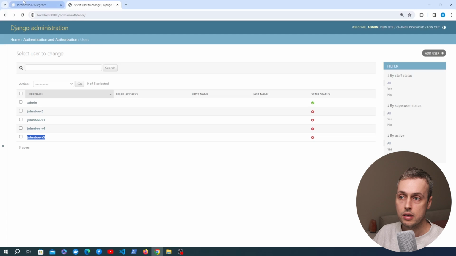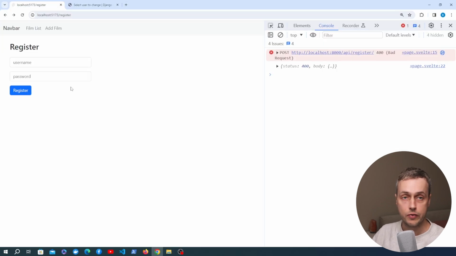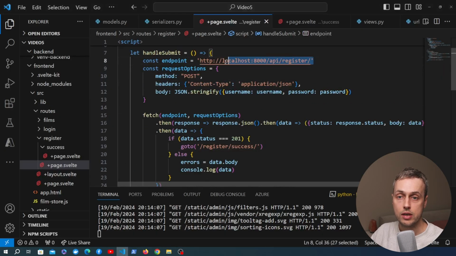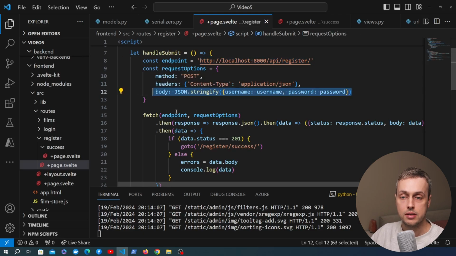And how that's been done is by using a form in our Svelte application. The user then fills out their details and submits that form, and what happens in Svelte is that we send a request to our Django backend at API/register, and we attach the username and password as JSON data, and then send the request using the fetch function.